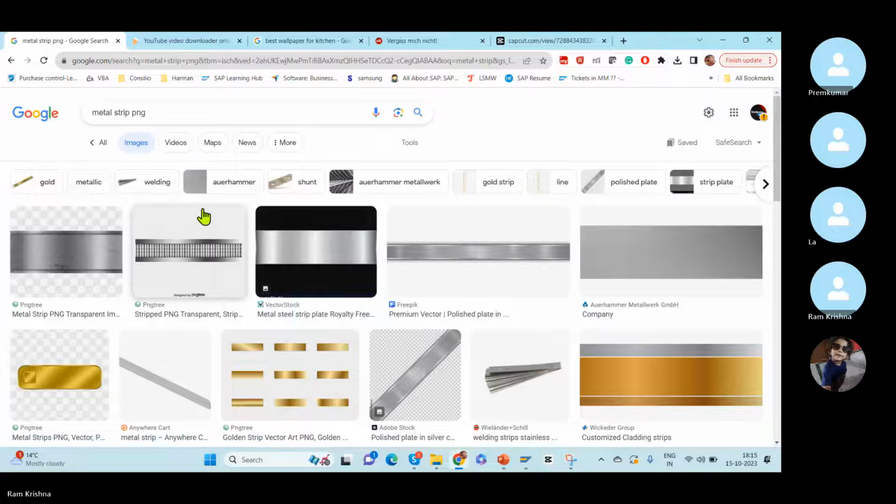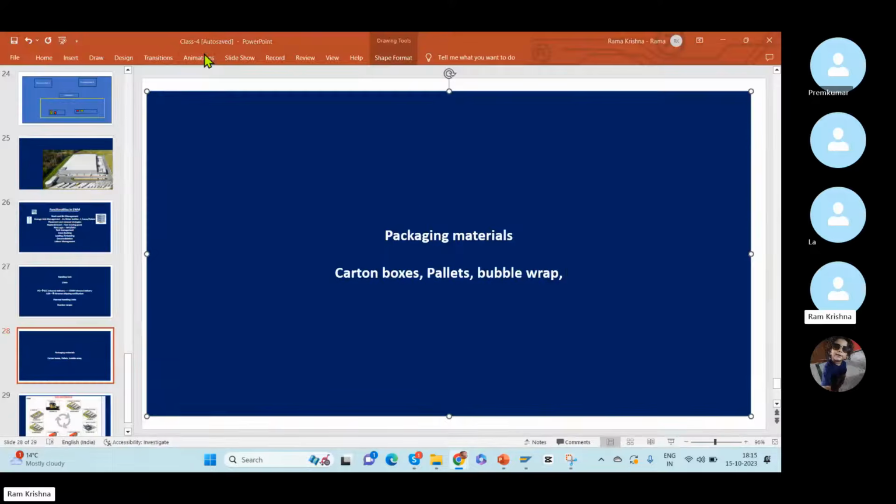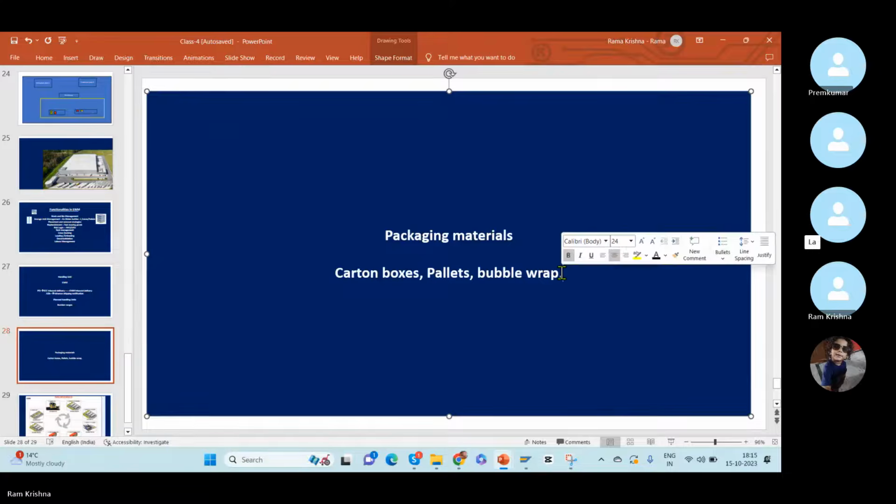Okay, I don't know about this part. Okay. In daily scenarios, what everyone knows, that we will use as packaging materials. Carton box is fine. Pallets fine. Bubble wrap fine. Any other thing? Oil containers will come in this scenario. Containers, they'll store oil. Thermocol containers, that also is a packaging material. Yes, but it's a different kind of packaging material.